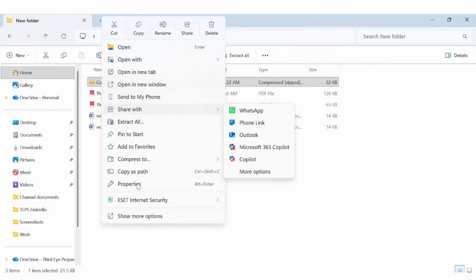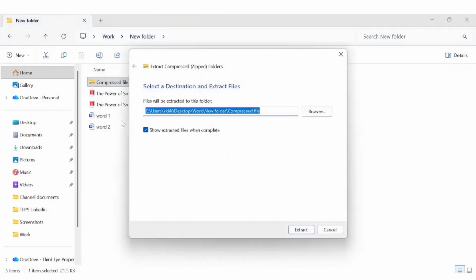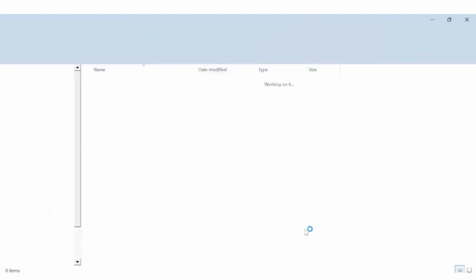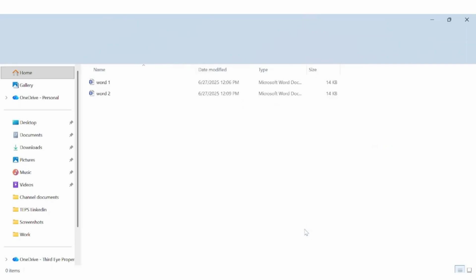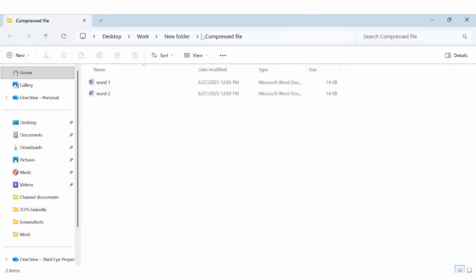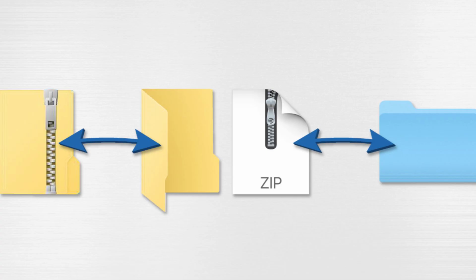To view or extract the contents, just right-click the zip file and click Extract All on the top menu. Choose your destination folder, and Windows will unpack everything for you. Zip files are smaller, easier to send, and anyone can open them, even without WinRAR or 7-Zip.